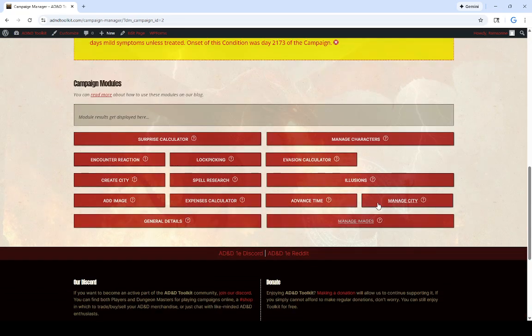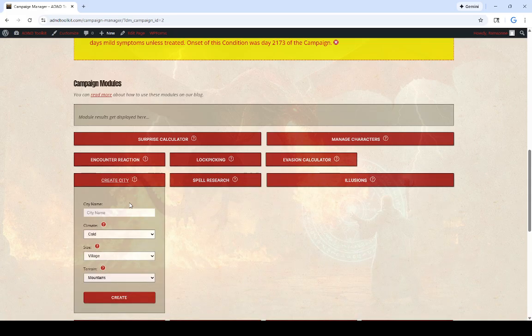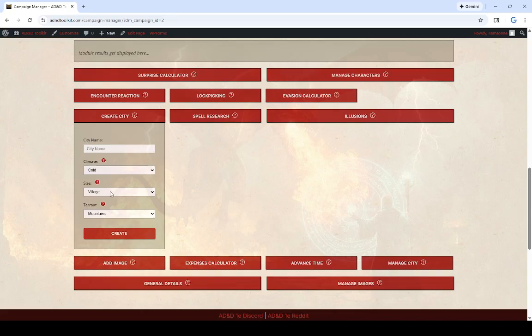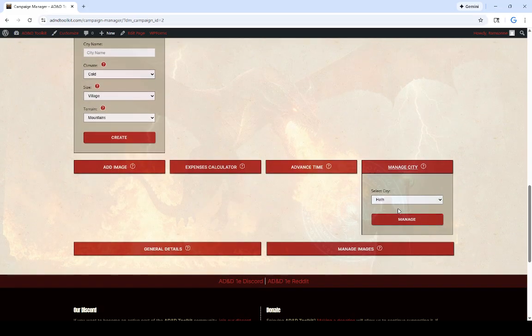So finally we have managing and creating cities, and this is a big part, relatively big part of Toolkit as a DM. So you can create as many cities as you want to be representative of the cities in your campaign. You're going to give it a name and then choose your climate, the size, 3 relative sizes here, and the terrain, and these basically just come from the DMG. Once you create your city, it'll then populate along with any others that you've created before down here.